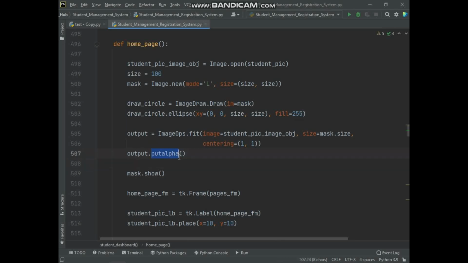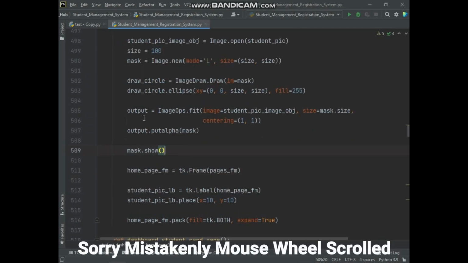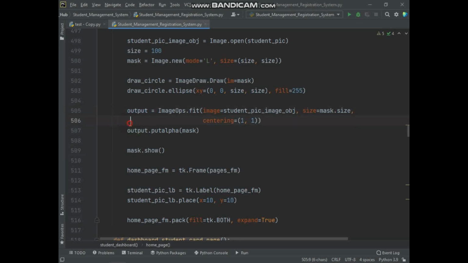The putalpha function takes an image object argument, in which image we want to put the alpha channel. So we will put the alpha channel in the grayscale image. Here I will pass the grayscale image object. The putalpha function will fit the student picture in the grayscale image, and also add the alpha channel in the grayscale image, which will make the student picture a circular shape. Now let's see how the student picture is looking in circular shape. Now the circular shape student picture is stored in the output variable, so we will display the picture from the output variable.